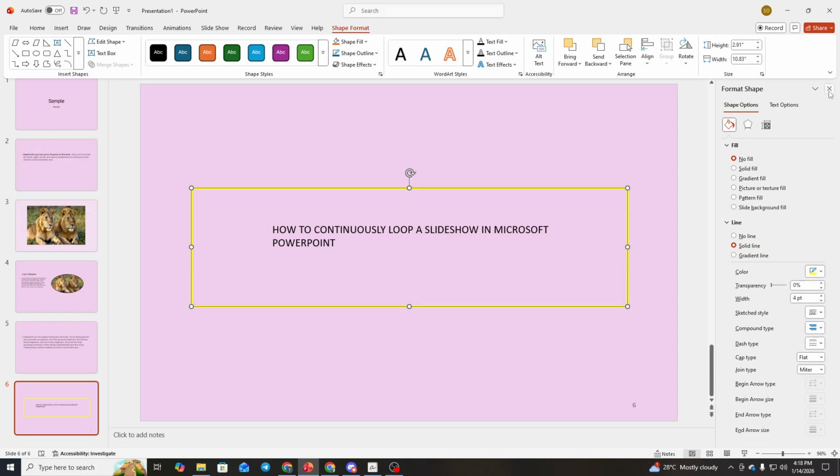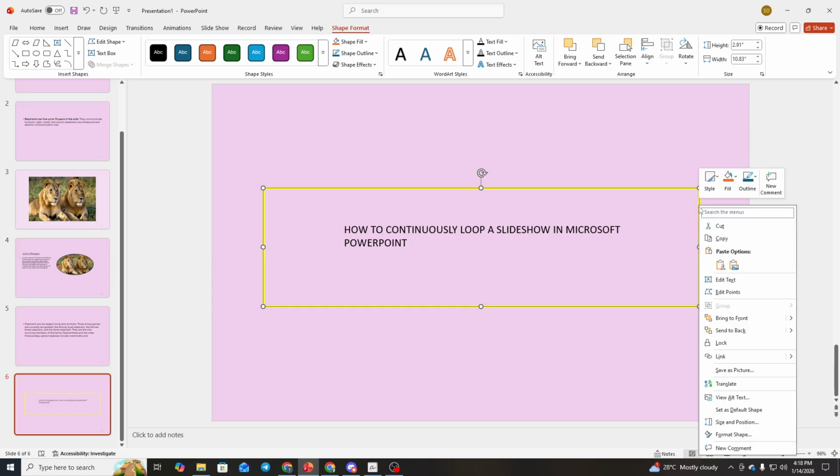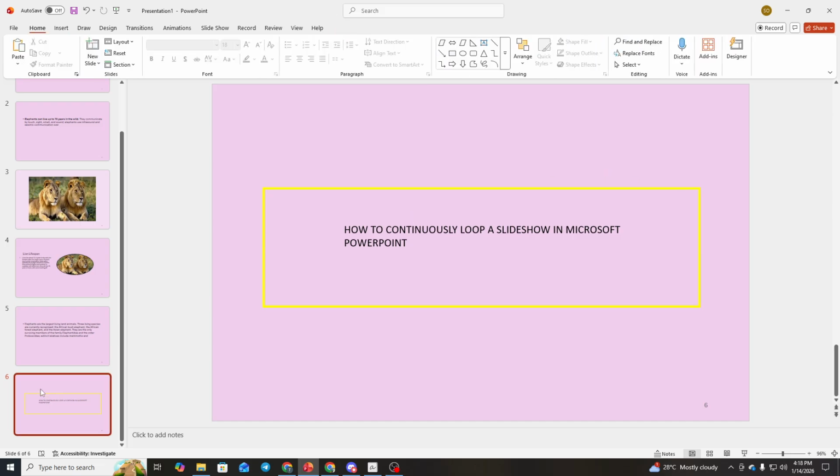Next, make sure the border doesn't sit on top of your content. Click the rectangle, right-click, and choose Send to Back. This places the border behind your text and images, so you can continue designing without accidentally selecting it. If you need to tweak the border later, just click near its edge to select it again.